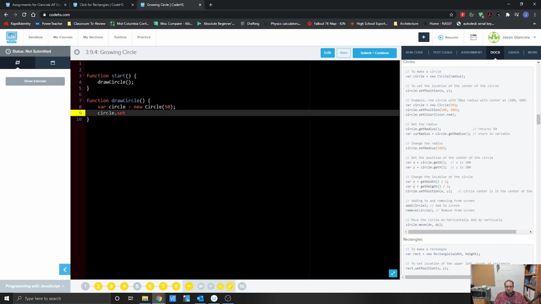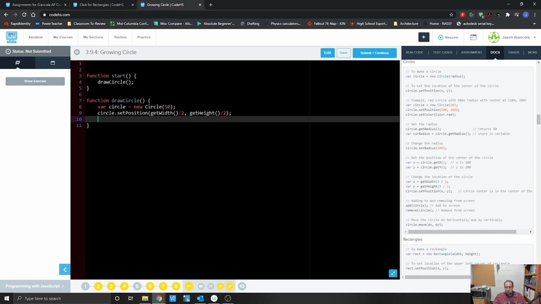Dot setPosition. Now, if you remember that method where we were able to find that center, we need to utilize the getWidth and getHeight functions. So we're going to do a getWidth, and we're going to divide that by 2, and a getHeight, and we're going to divide that also by 2. Okay. Now, if we wanted to set a color, we could set a color.